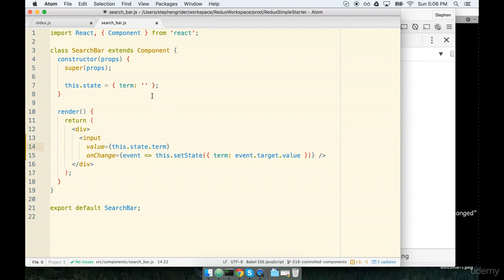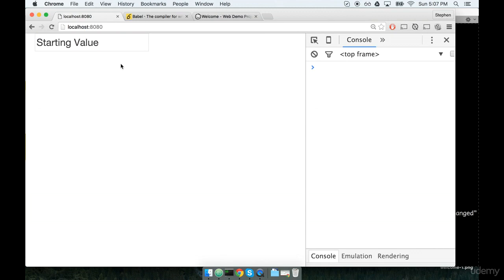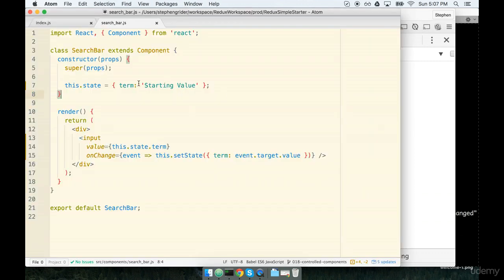In more general terms, trying to answer the question of why this is useful for us: it allows us to do a lot of very useful things. For example, let's say that we want to have some default input inside the input. Not a placeholder, not grayed out text that goes away when the user clicks there. We want an actual value pre-populated there. So I'll say starting value as our initial state. Now I'll save this, refresh it, and you'll see that I get this initial starting value here, and I can go ahead and change it.